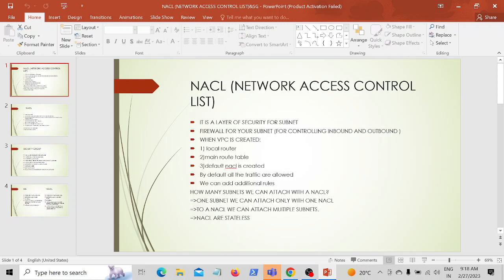When a VPC is created, as I have told you, the local router will get created, the main route table will get created, and the default NACL will also get created. By default, you're not going to create any NACL. By default, all traffic will be allowed. It will have rule 100, all traffic allowed, and a star rule, where all traffic will be denied, incoming and outgoing.